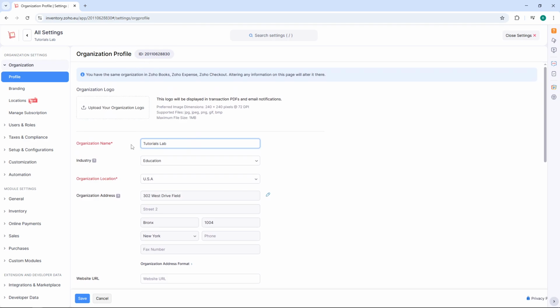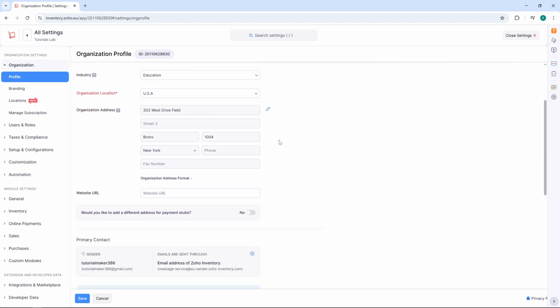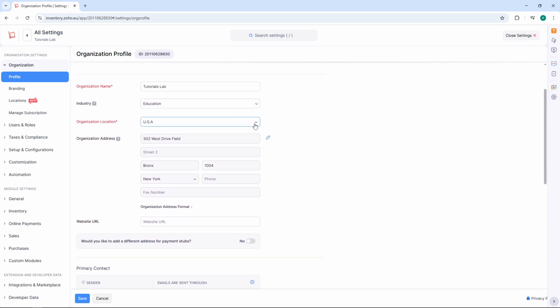Next, choose your industry from the Industry drop-down menu. Selecting the right industry helps Zoho tailor certain features and reports to suit your business type. After that, review your organization location by clicking the drop-down next to Organization Location. If needed, change this to reflect where your business operates from.